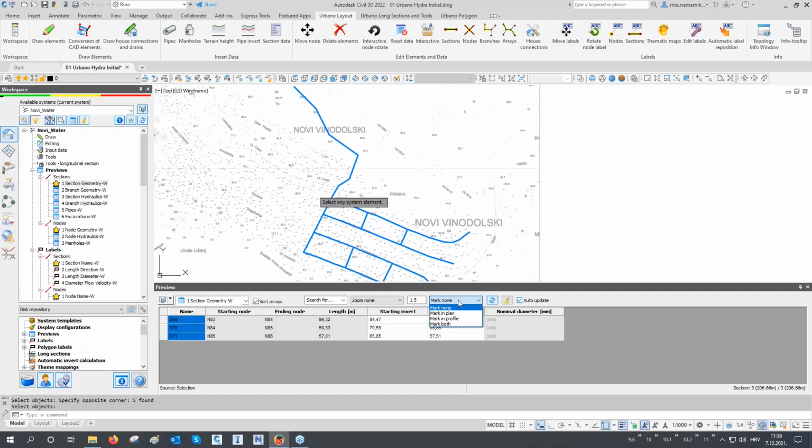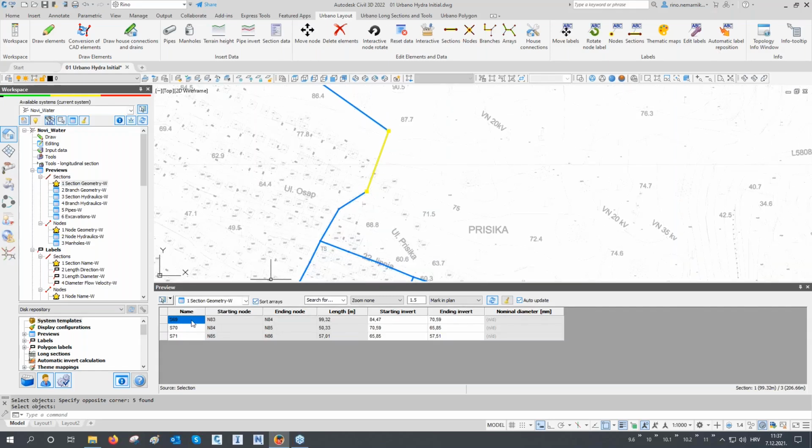Also, I like to use these options for marking. You have mark none, so nothing will be marked, mark just in plan, mark just in profile, or mark both. I like to use mark in plan. And now you can see that what is selected in the data table is marked in plan as well. And again, you see that this is yellow color. All these colors are meant to be used on a dark background. Because I'm using a white background, I will also show you where you can change this in case you also work on a white background.